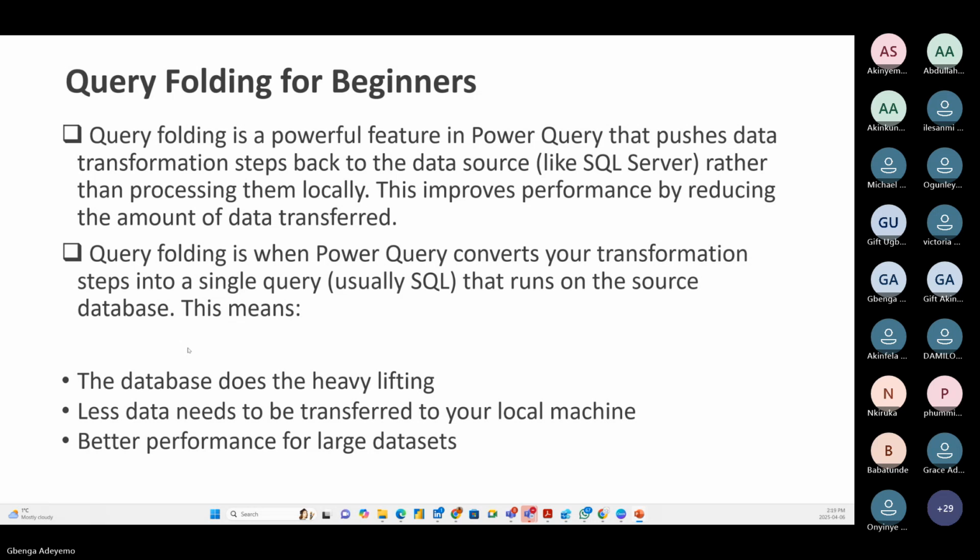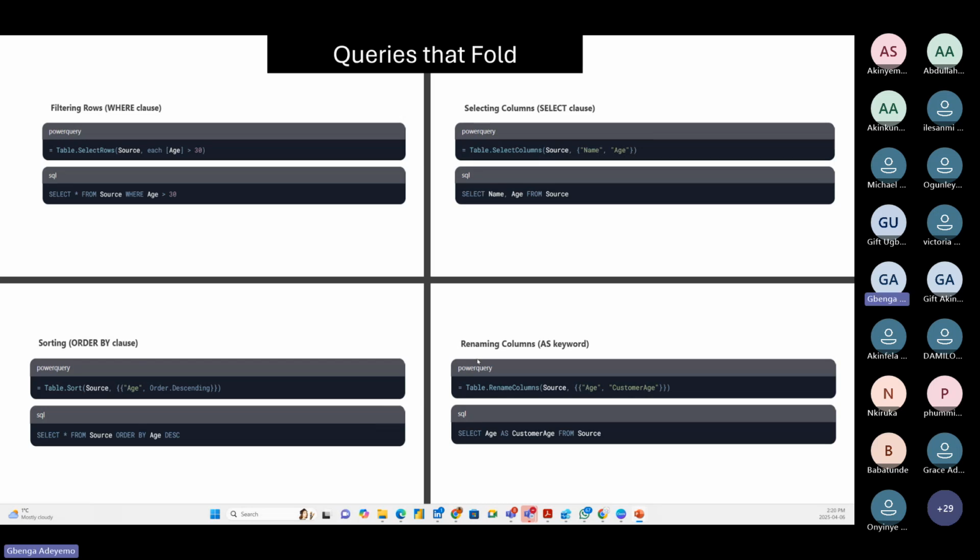All is well. So the heavy lifting, the processing, the transformations, is being done at the database level rather than in Power Query. That is the simple definition of query folding. Let's move on. Now, these are examples of the kind of query steps you apply that fold in your Power Query. And there's an equivalent SQL query to some of the transformations that you do in Power Query.